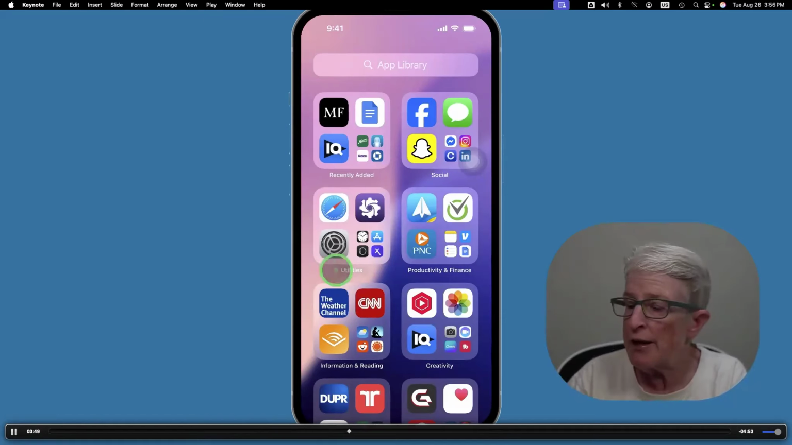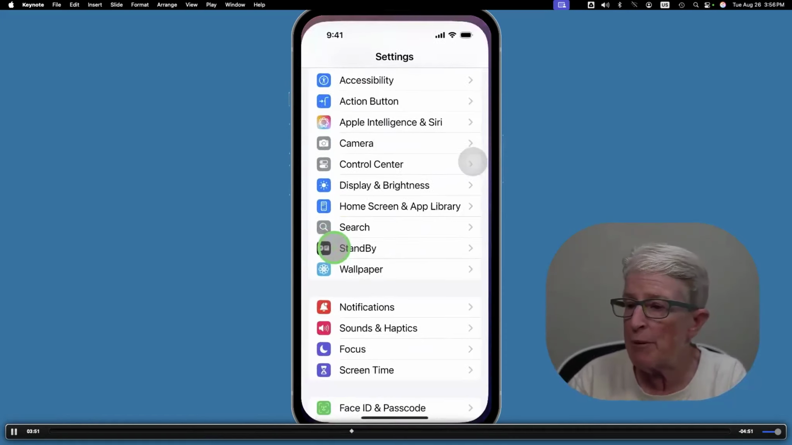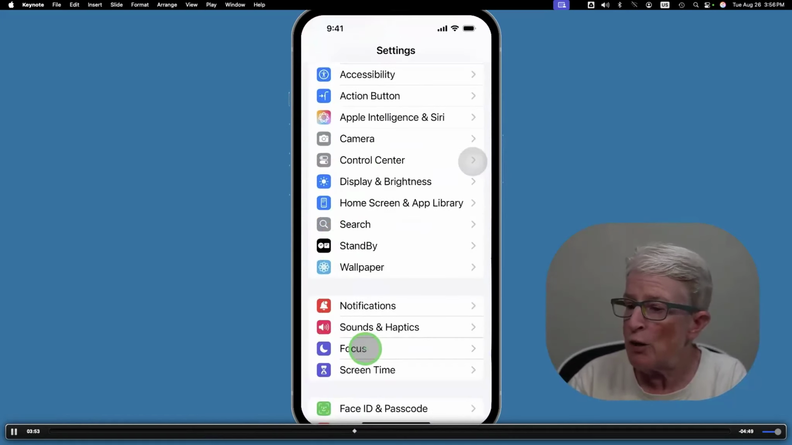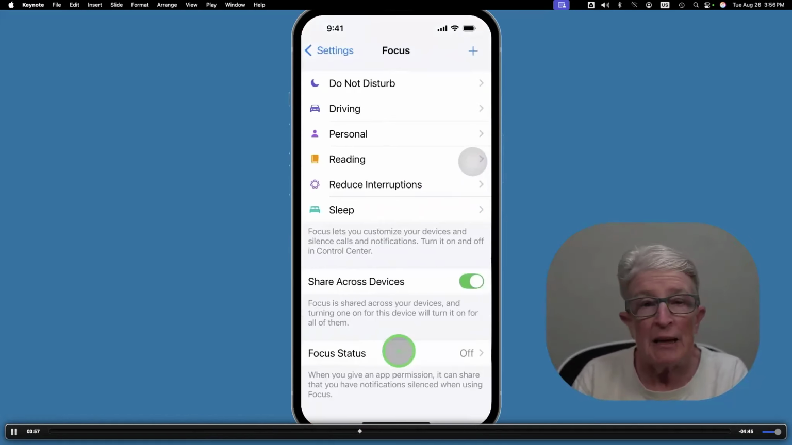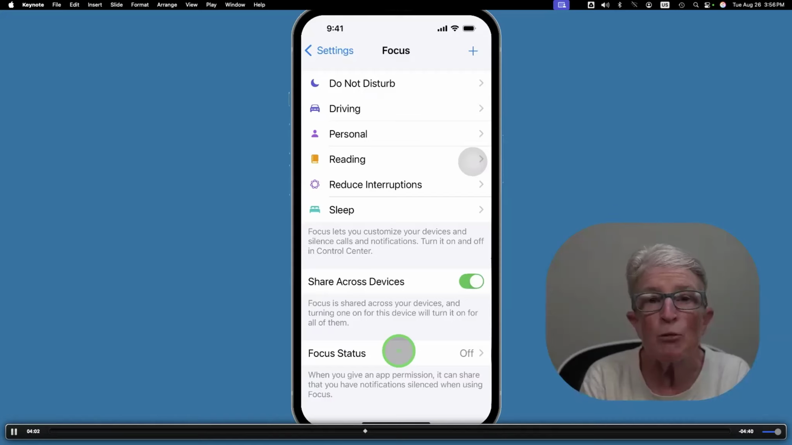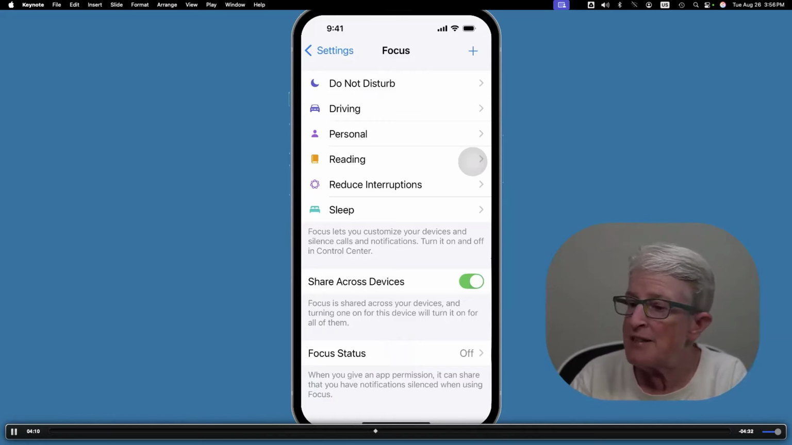So if I go ahead and open the Settings app and locate Focus, here I can choose which people and apps can reach me during certain times of the day, whether I'm relaxing or sleeping. So if I come into this area, I can create a focus if I want to, or I can choose one of the focuses that are available and then tweak it for what I want.